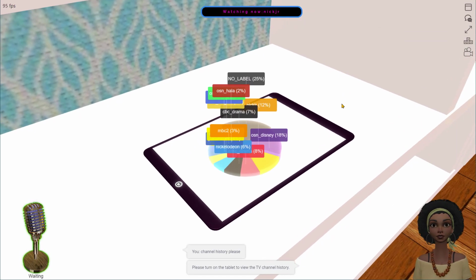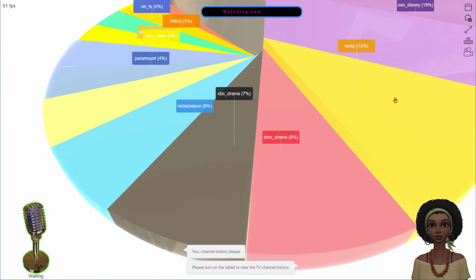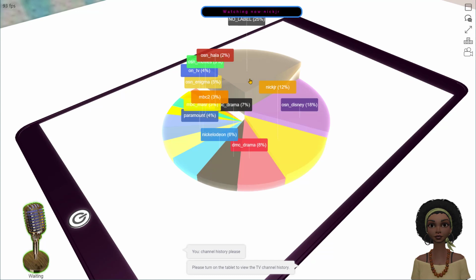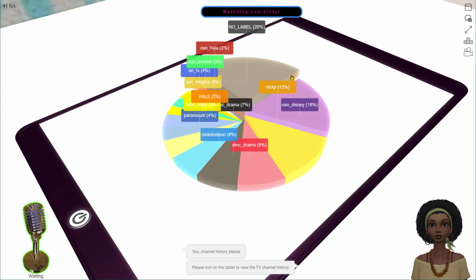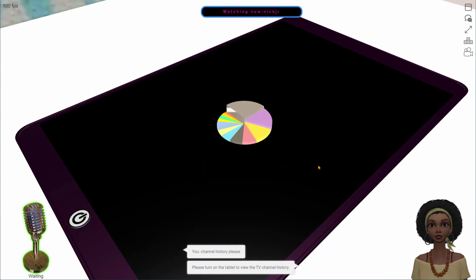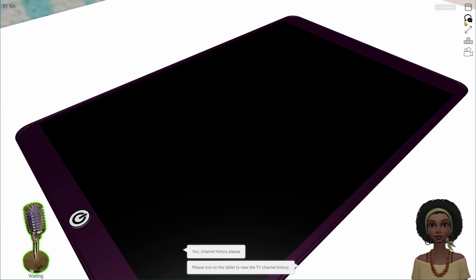Let's switch the camera to the first person. Move with the mouse. Oops, as you can see, 25% is undetected. That is perfectly fine. We're going to talk about this. Disney, not surprised, 18%, Nickelodeon Junior, 12%, and so on. This is for the total time of watching. Let us turn this back off. And you can also use QuickSight, and I'm using QuickSight for more in-depth analysis of the demo. Let us turn off the status monitor here.